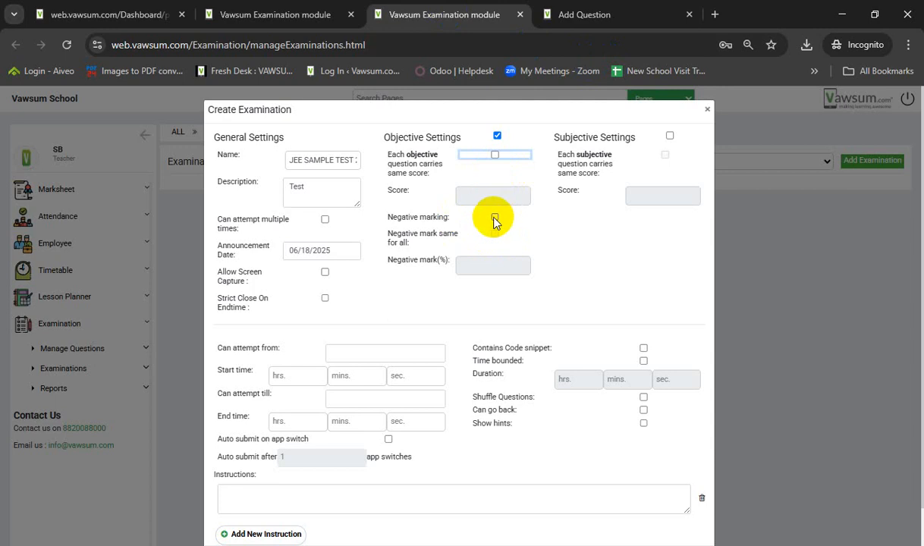If it is negative marking, you have this option, and negative mark same for all. You also have this option to set the control from here. However, if you set it from here, you have this option to mention the negative marking score. How much should be the negative marking, right? But please understand this, if you set it from here, this would remain common for all the questions.